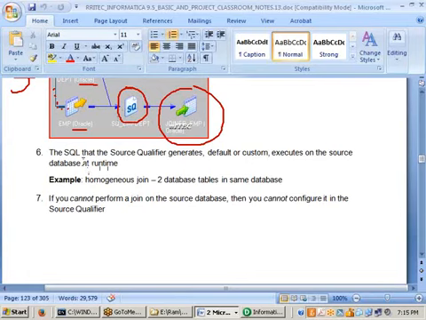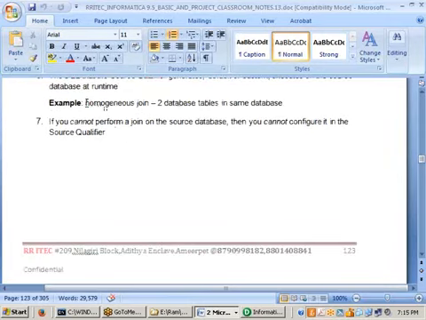Next one: the SQL that the source qualifier generates, default or custom, executes on the source database at runtime. Example, homogeneous: joining two database tables in the same database. At that moment I can handle it using the source qualifier. If you cannot perform a join on the source database, then you cannot configure it in the source qualifier.